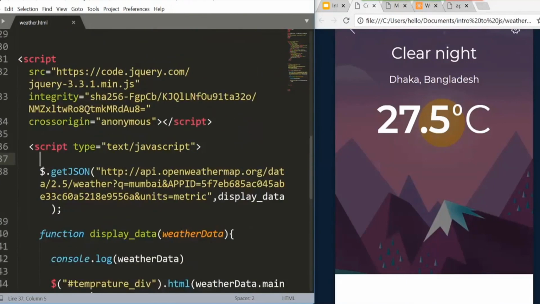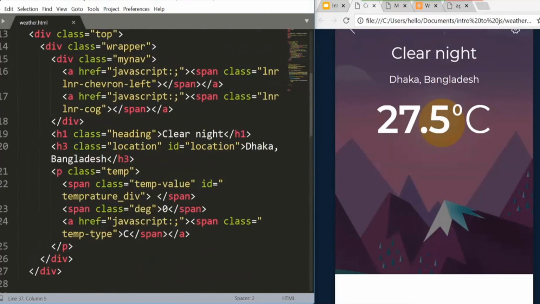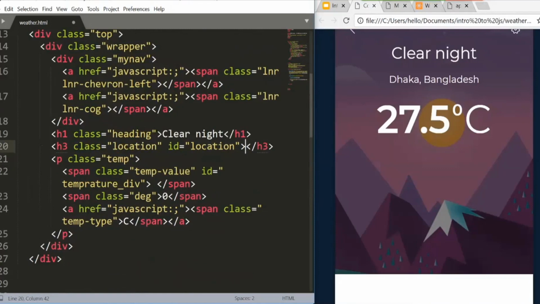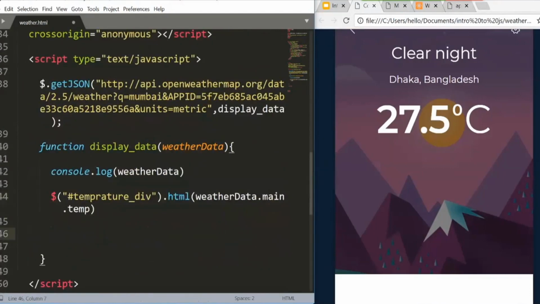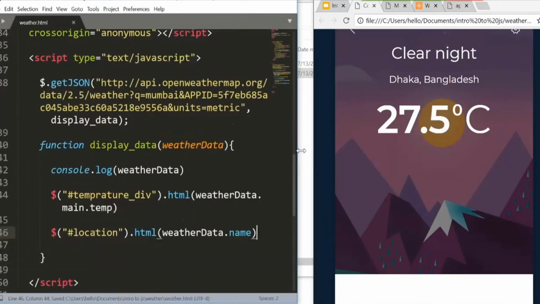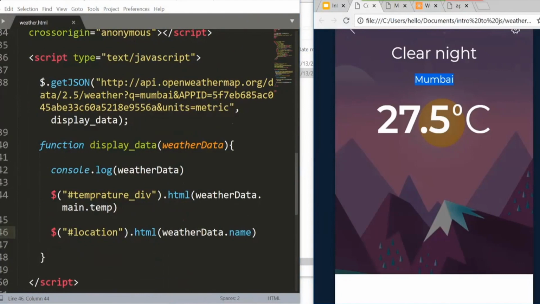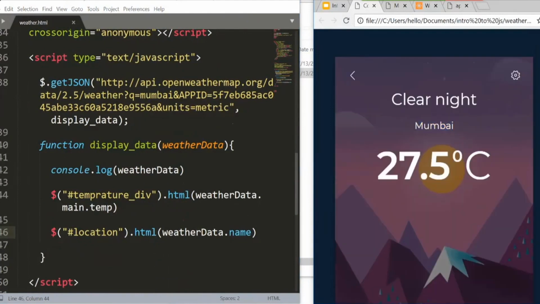Let me go ahead and change that as well. The name of the location is over here. Let's just remove this because I don't want anything getting populated before that. I'm going to save it. I see the ID is location. I'll come over here and copy this. Instead of temperature div, I'm going to say location.html weatherData.name. Let's see if that works. Refresh this. As you see, we got this name changed over there.